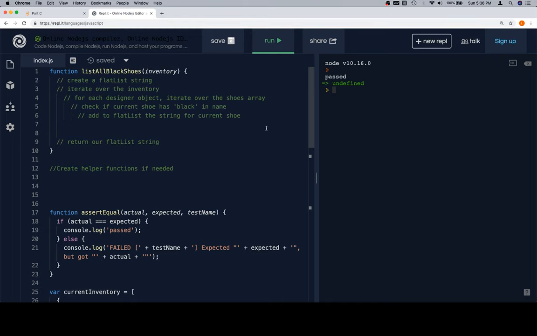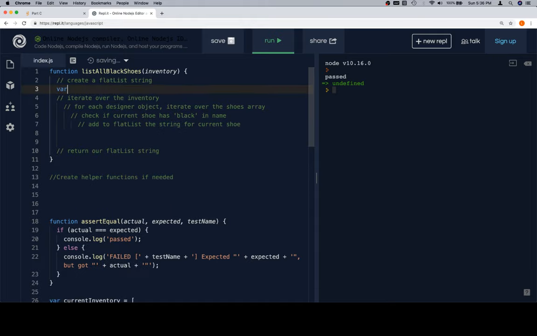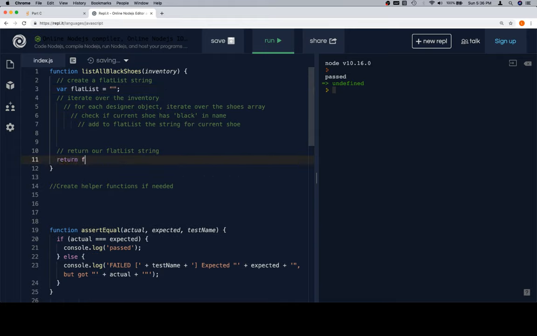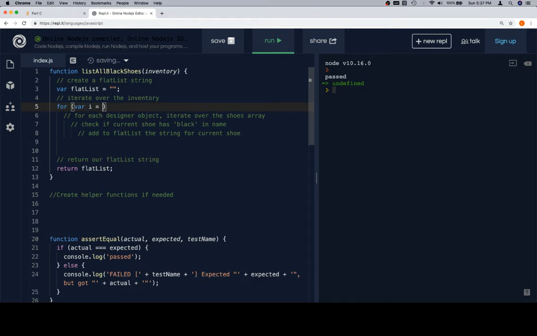So if that's the case, probably about time for us to start writing some code. We can say variable flat list is equal to an empty string. We can return our flat list at the end, and this will be where we accumulate all of those strings. Iterate over the inventory. Again, quite simple.